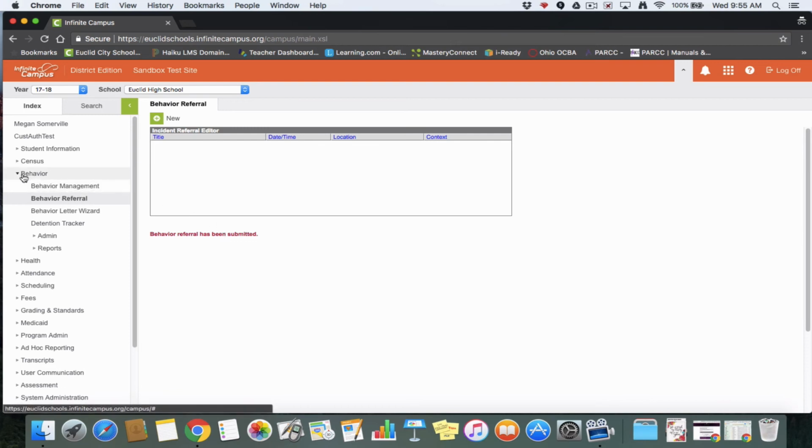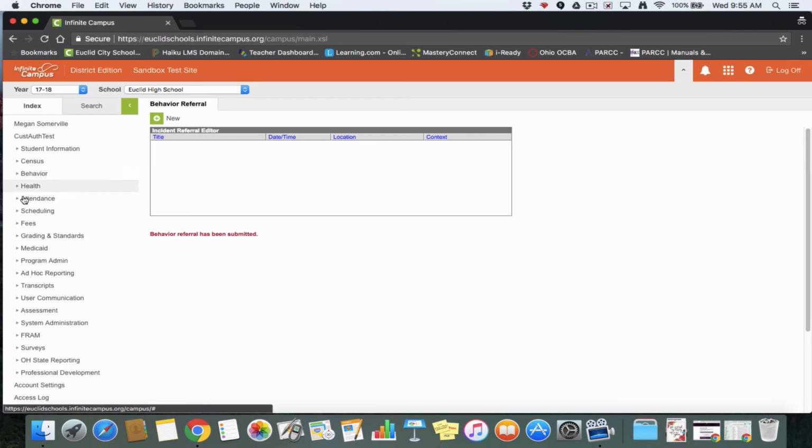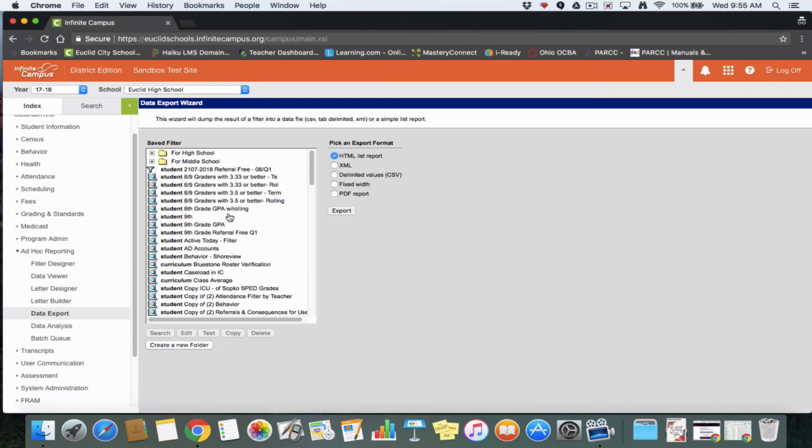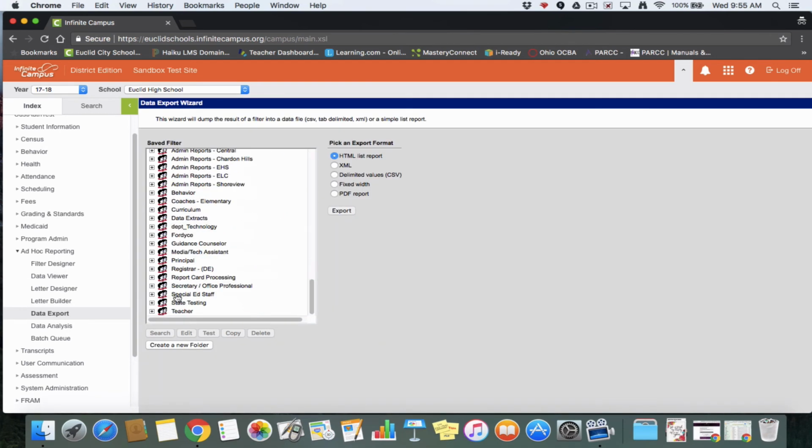If you're interested and want to know what happened to referrals that you have submitted, you can go to the tab called Ad Hoc Reporting and then Data Export. And for you, you're going to have a lot less, so don't worry about all that. You're going to open up the box that says Teachers, and underneath it, it's going to say Referrals and Consequences for User. If you click on that there, that's going to give you a spreadsheet of all of the referrals that you personally have submitted and what kind of became of them. What was the consequence that was given to the student?